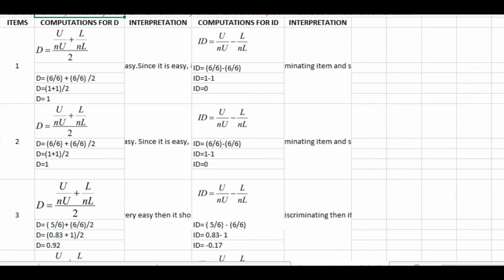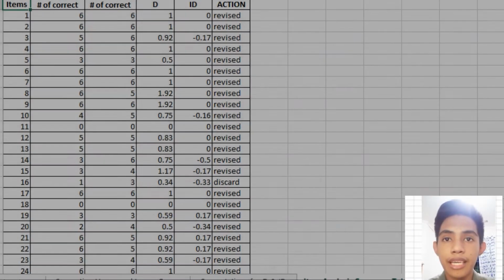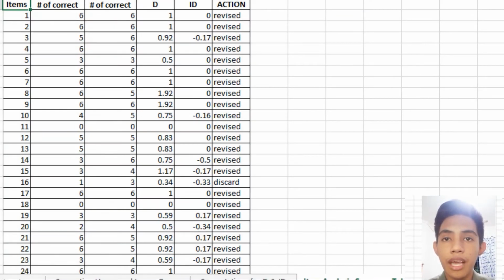As you can see, we have some data that are similar and different with each other, which only means one thing, that some students got the item correctly and some did not. As you can see from the item analysis summary table, we have gathered all of the tabulation tables, the computation for D and ID, and also the interpretation for each question that the students have answered.